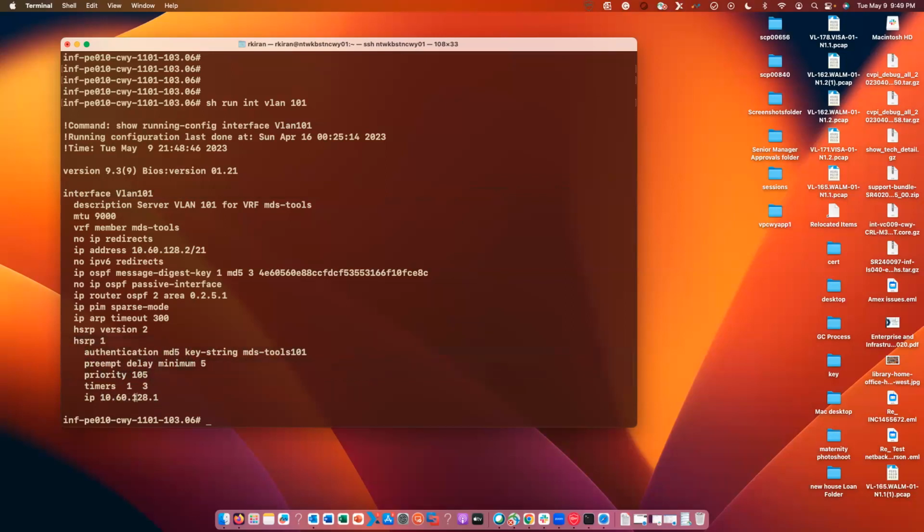The IP address of this HSRP is .1, and the interface IP is .2. The HSRP IP is .1, and then there are the timers, like the hello and dead timers. For example, I send a hello to my HSRP peer, router 2, every 1 second. If I don't get a response back in 3 seconds, then the roles will change between the primary and secondary. This is called the timers.